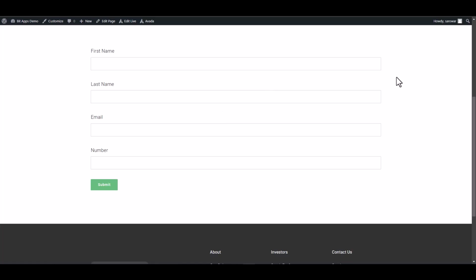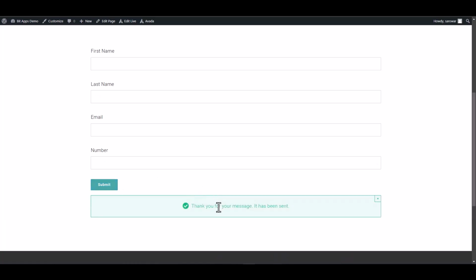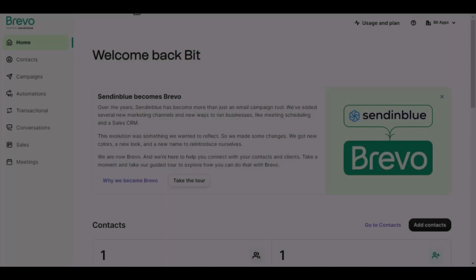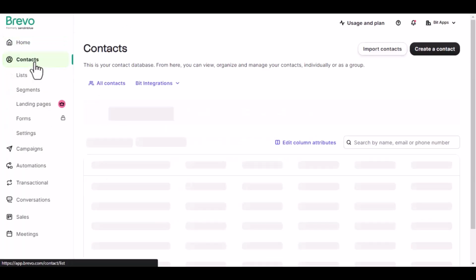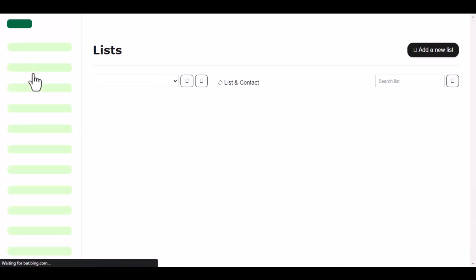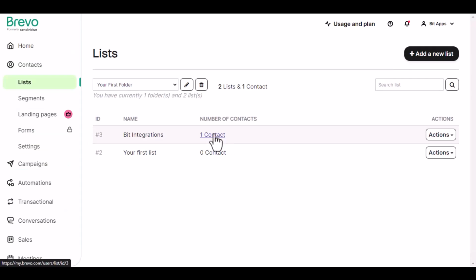Now visit your form page, fill it out, and submit it. Form submitted successfully. Now go to Sendinblue. Navigate to Contacts. Then go to the desired list.